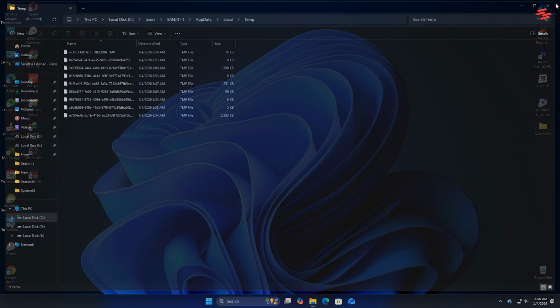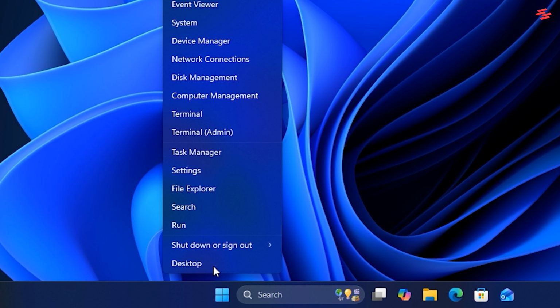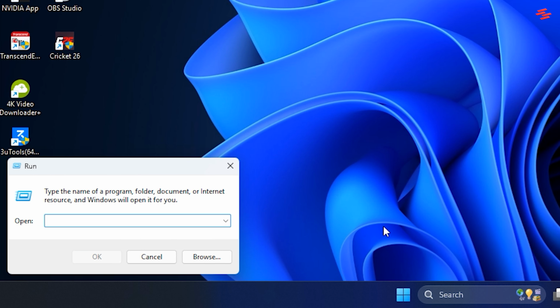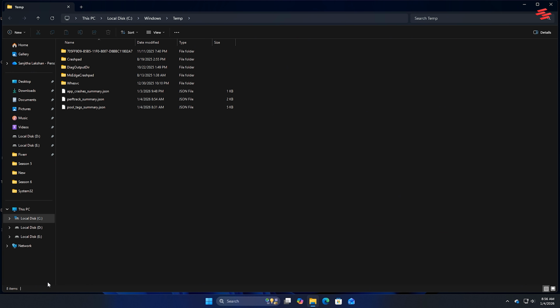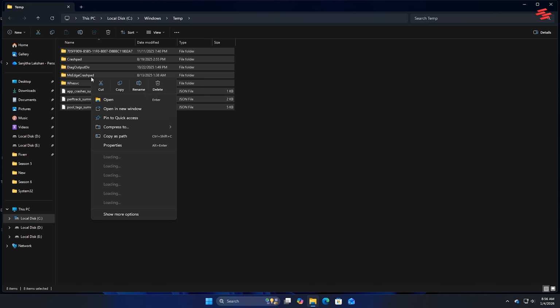Now close the folder and go back to the Run box. This time, type Temp and click OK. Again, select all the files in the folder, right-click and delete.